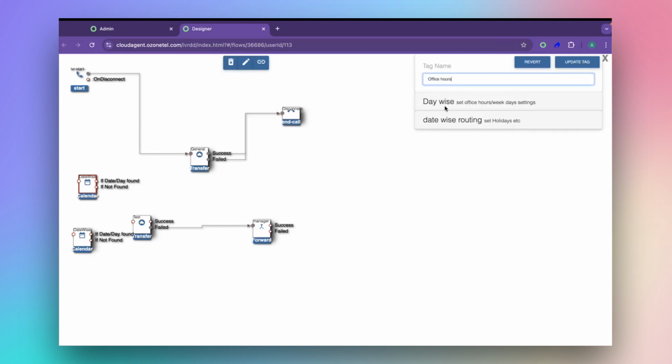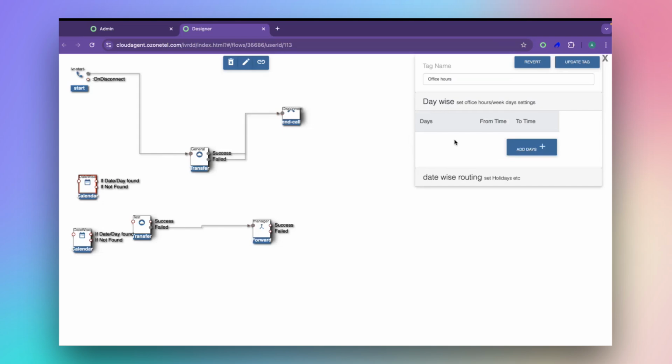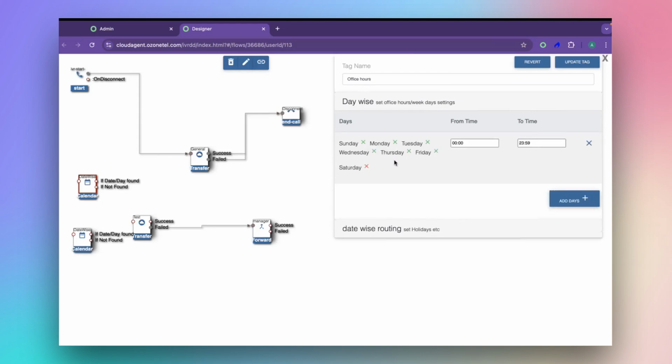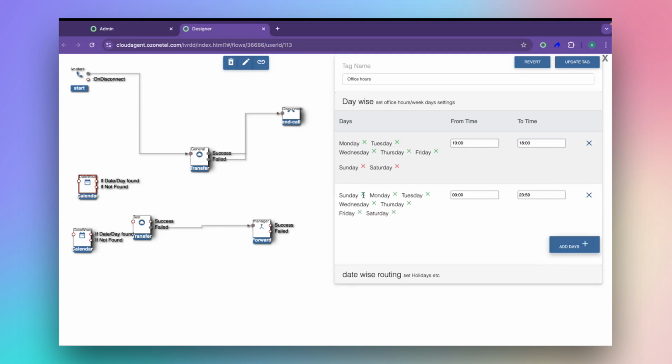Now in a calendar node, basically there are 2 things. One is day wise settings and one is date wise settings. Day wise settings is ideally to select your working days. Now, this is office hours, right? So let's say we remove our non-working days and you can select your working hours. It's in 24 hours format. You can add these details and you can also add the non-working hours as well.